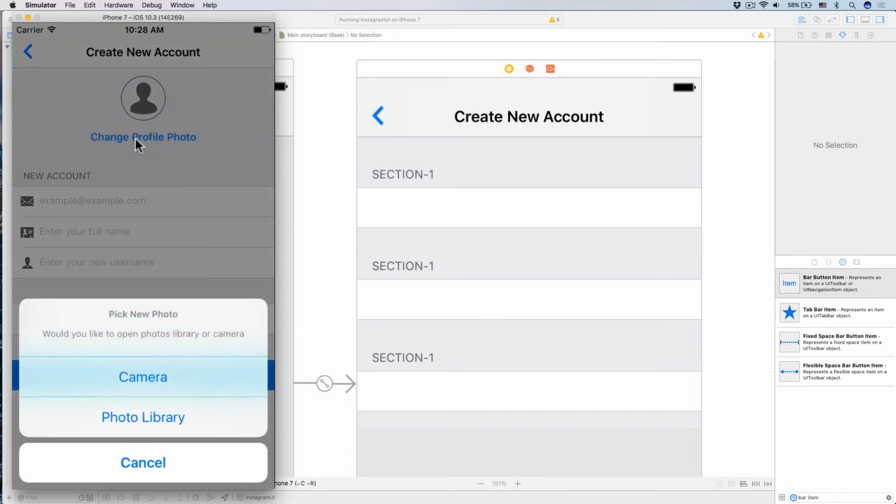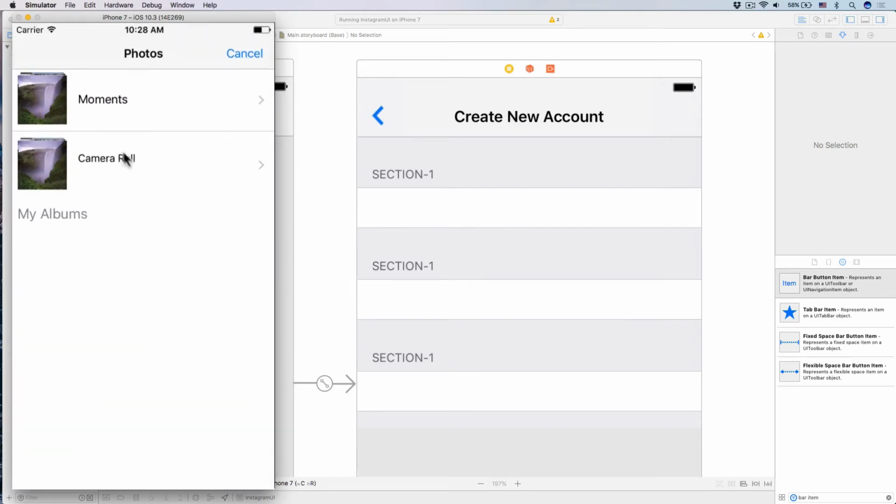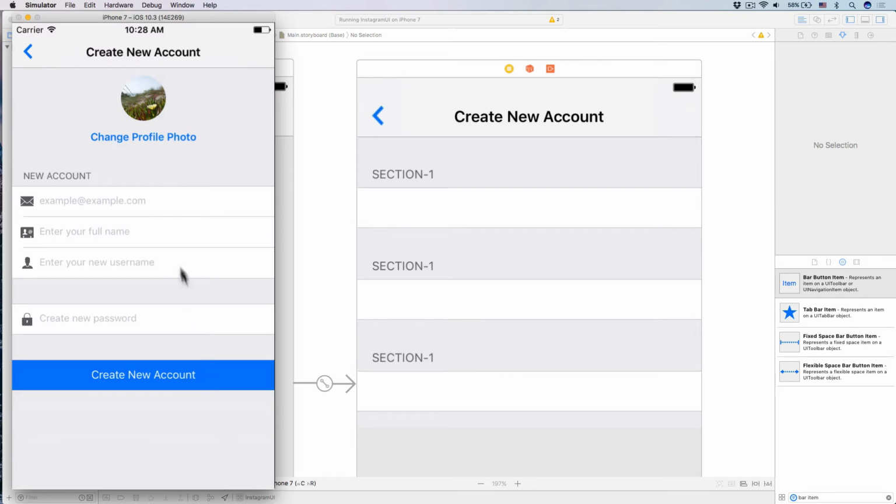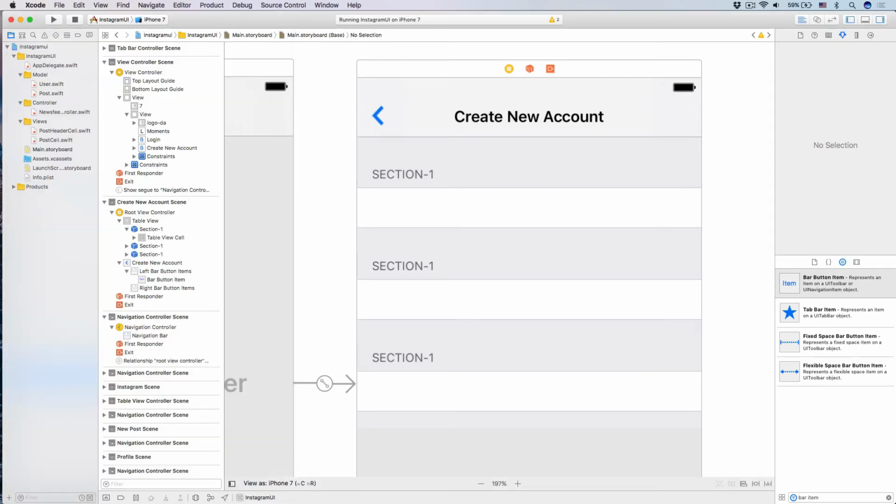We can click to change the profile photo. We click this, we choose the photo like that, and then the photo will change directly over here, right? So how can we have that? It is simply a UI view as the header of this table view, and then we drag in a UI image view and a button like that. Okay, so let's do that.